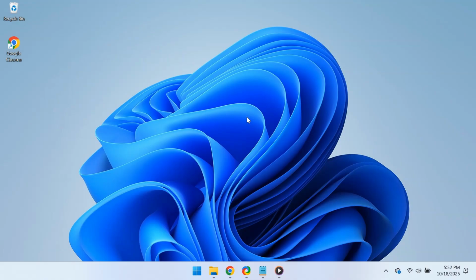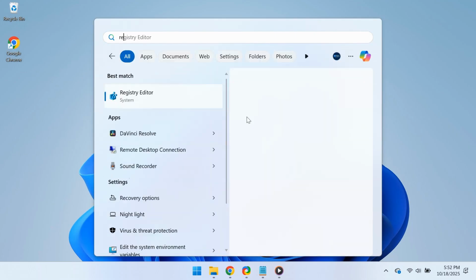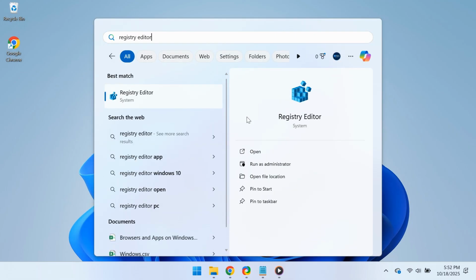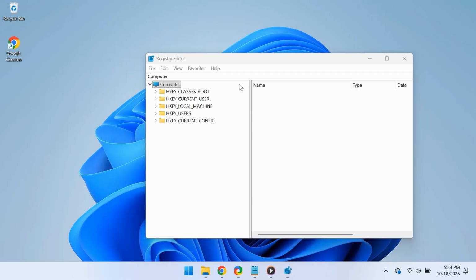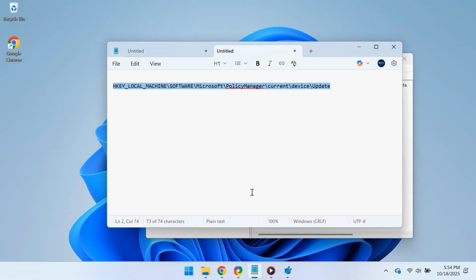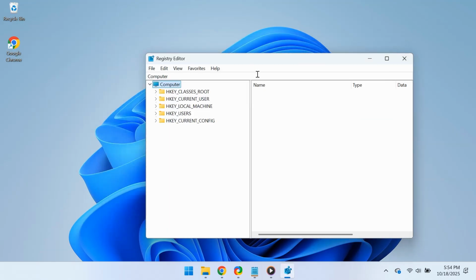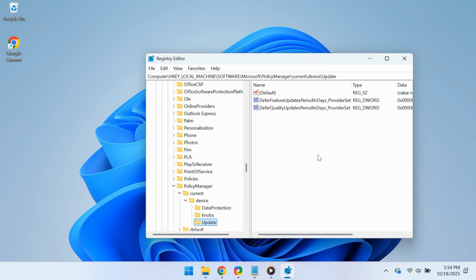Next, let's check whether the Reinstall Now option or other update settings are being managed by an organization. This can sometimes happen even on personal PCs that aren't linked to any company or domain. To verify that, press Windows plus S keys, type Registry Editor, and click the top result. Then select Yes in the UAC prompt. Now paste this path in the address bar and hit Enter. You can also navigate to it manually using the left pane.